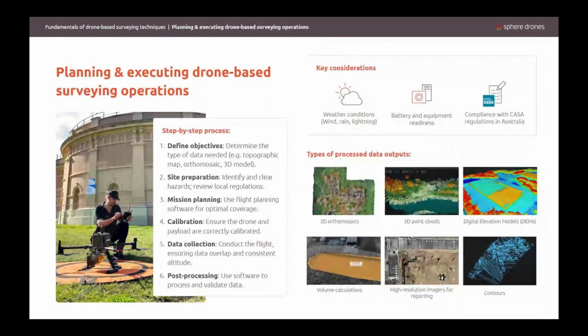So in terms of planning and executing drone-based surveying operations, of course, having the right certification and qualifications is always a very good start. Ensuring that you've got the right licenses and doing any relevant training courses, etc., from a safety perspective, but also from getting the most out of your systems. So ensuring that you're familiar with the workflows, etc.